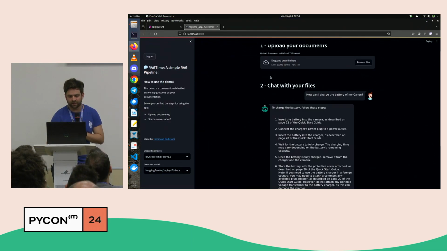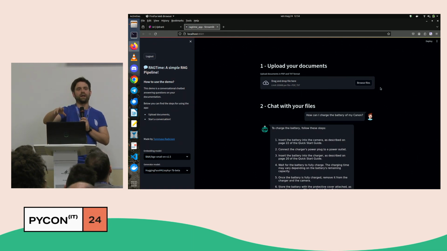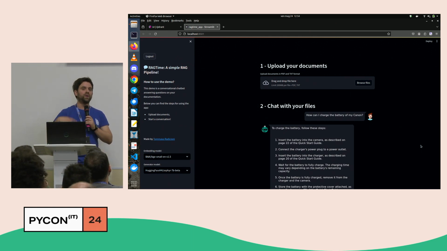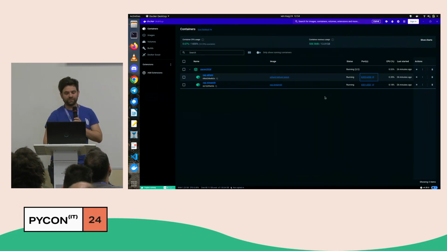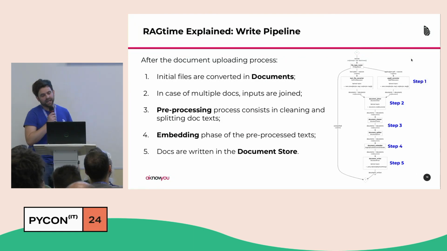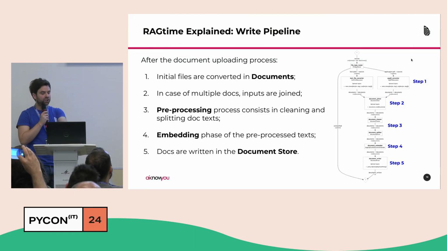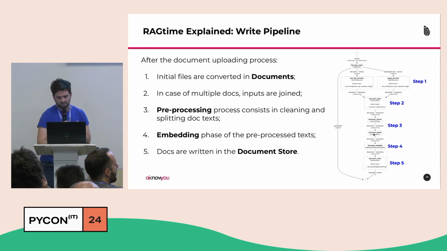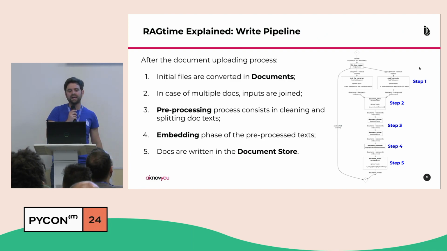This demo is made of two main parts. The first one is the uploading of documents here, and the second one is the chatting part. So you can add your particular files and you can chat with them. The first pipeline is the write pipeline, and with just this pipeline you can add the documentation you have. So how does this work? This is the scheme. It is not that complex.